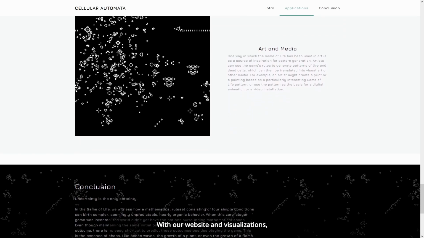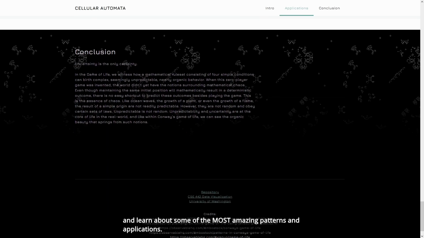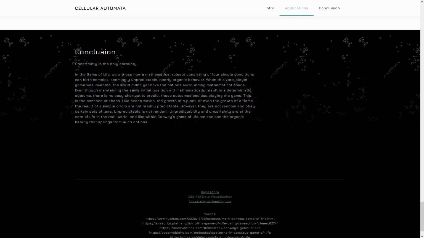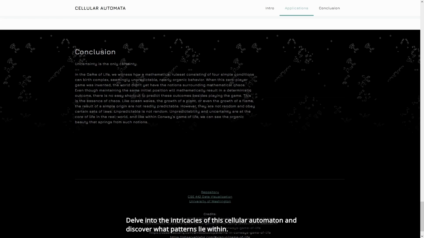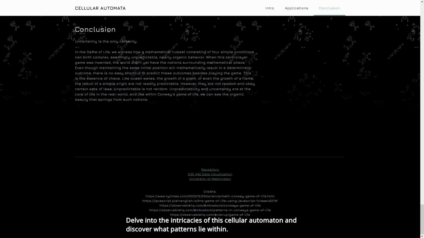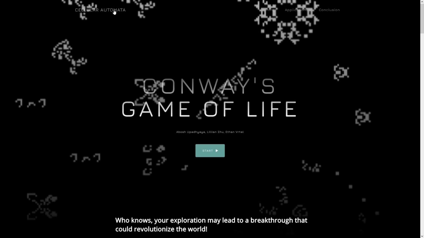With our website and visualizations, you'll be able to dive into the world of Conway's Game of Life and learn about some of the most amazing patterns and applications. Take the first step in exploring the complex world of the Game of Life. Delve into the intricacies of this cellular automaton and discover what patterns lie within. Who knows? Your exploration may lead to a breakthrough that could revolutionize the world.